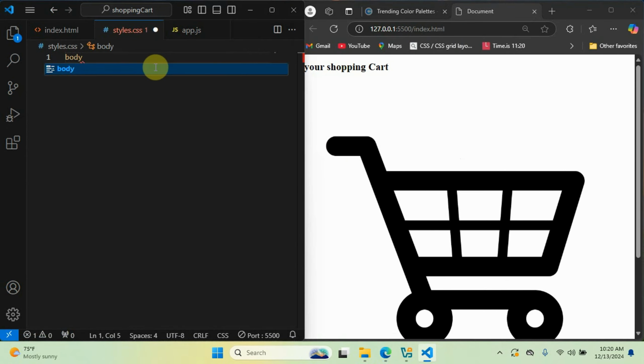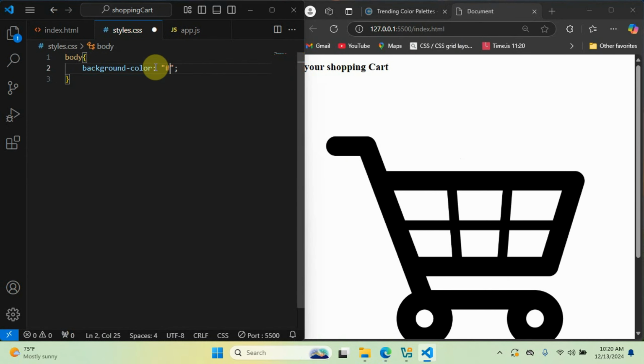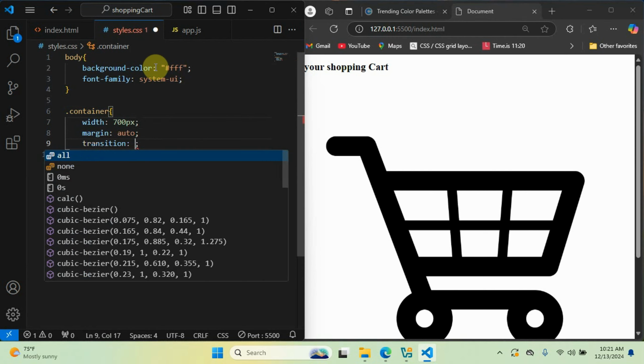First, we style the body to define the overall look of the page. Let's give it a white background color to keep things clean and a system default font for readability. Next, let's style the container. We'll give it a width of 700 pixels so it doesn't stretch too much, center it using auto margins, and add a smooth transition effect to enhance animations.